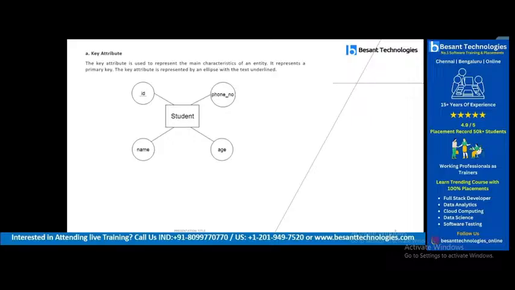Next is key attribute, the actual type of column. I'll ask you this question. Everyone was in school. Let's say a class of 30 students. How do you individually pick a student? How do you uniquely pick a student? Roll number.